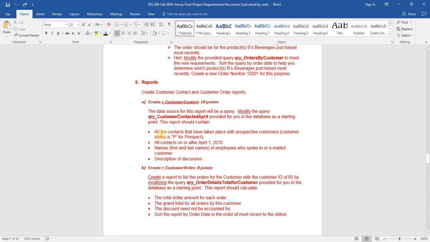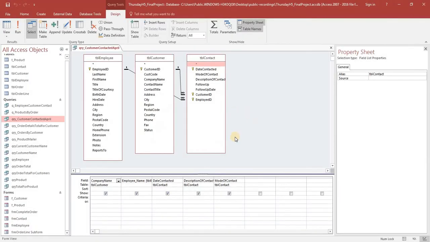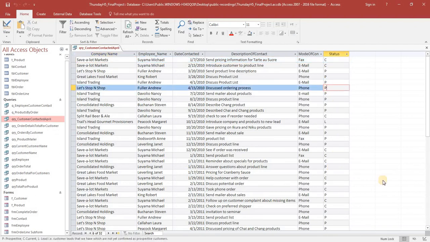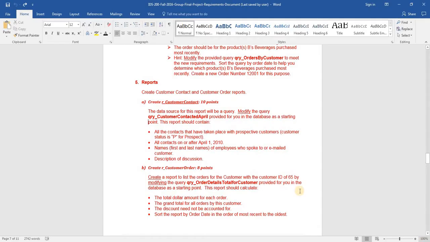Now, as you can see, it's saying we want the status in the queries, and of course we're modifying it right here. So let's go ahead and add status. So here we are, status. Just double click right here. Now if we go back in our view, we'll see that we got all the statuses here, and you can see C, P, L, and so on. Each one of those represents whatever they represent. So that's what it's asking us to do. Let's make sure that's what we cover.